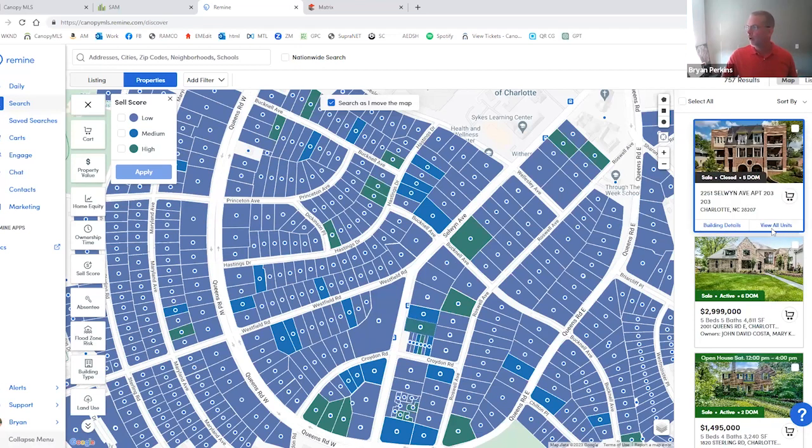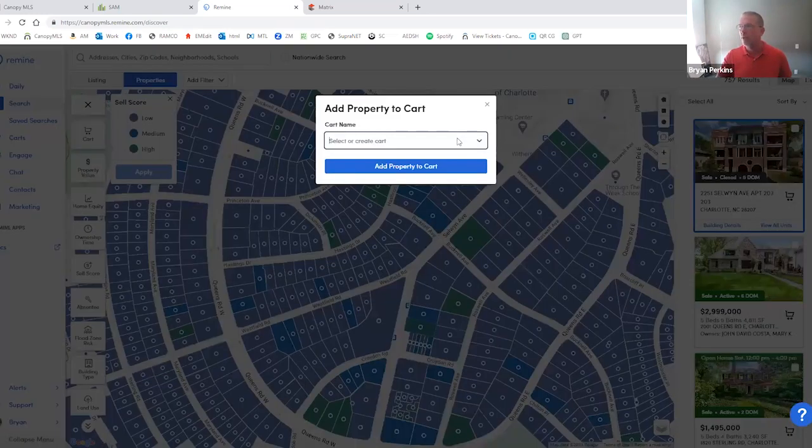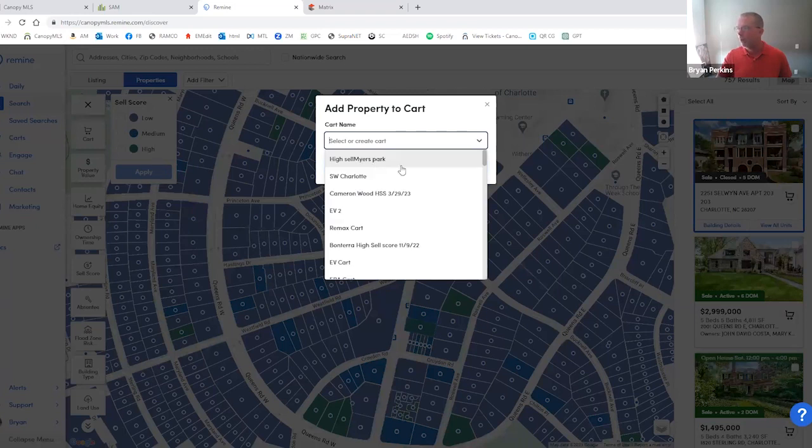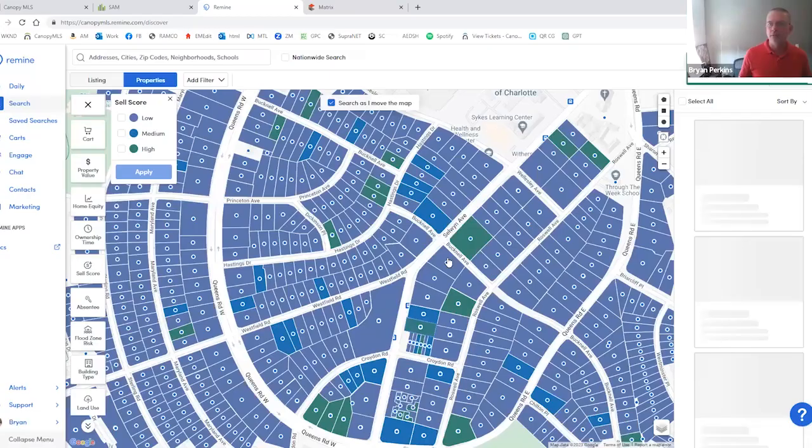That's a multiple parcel cart, so that one would be a little bit more confusing. You'd have to go through all the units on that one, and then find the unit that might be potentially, I don't know if that's the whole building or one unit in it, but it does have a high sell score. So you could add the whole thing to the cart. You could also go to the individual units and add them to carts as well. So I'll just go ahead and add that to that one, and I can continue to do that.